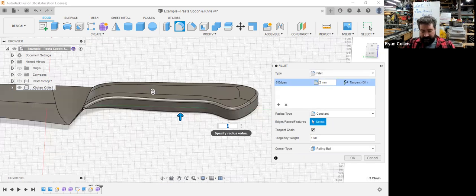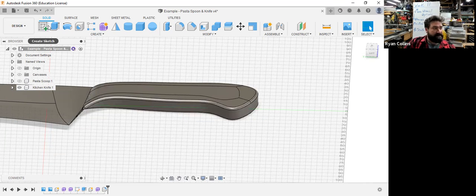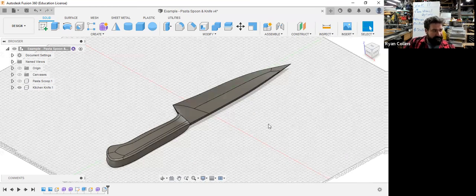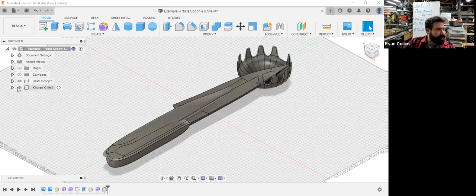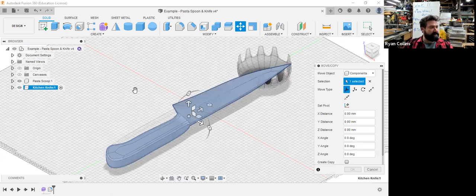So the main thing I wanted to show you on this aspect is everything does not have to be completed within the form workspace. You can fall back on some tried and true methods from what we've learned earlier in the semester using the solid workspace. But there we go. It's not perfect by any means, but it does work quite well. So let me move these out of the way. I have my kitchen knife. Let me activate that, move that out of the way so you can see both at the same time.